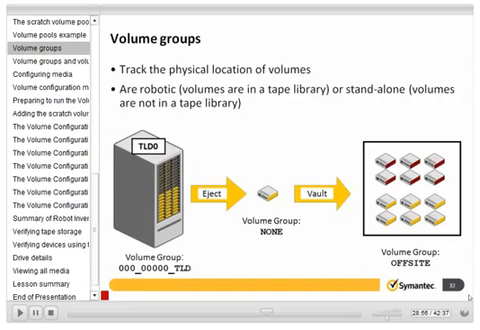Let's take a look at volume groups. The one thing to note about volume groups is you cannot control volume groups. Once you create a library, a robot in your environment, NetBackup will automatically assign a volume group to that physical location. So when you put tapes in libraries and take them out of libraries, NetBackup will automatically, logically assign the name associated with that volume group to that piece of media.